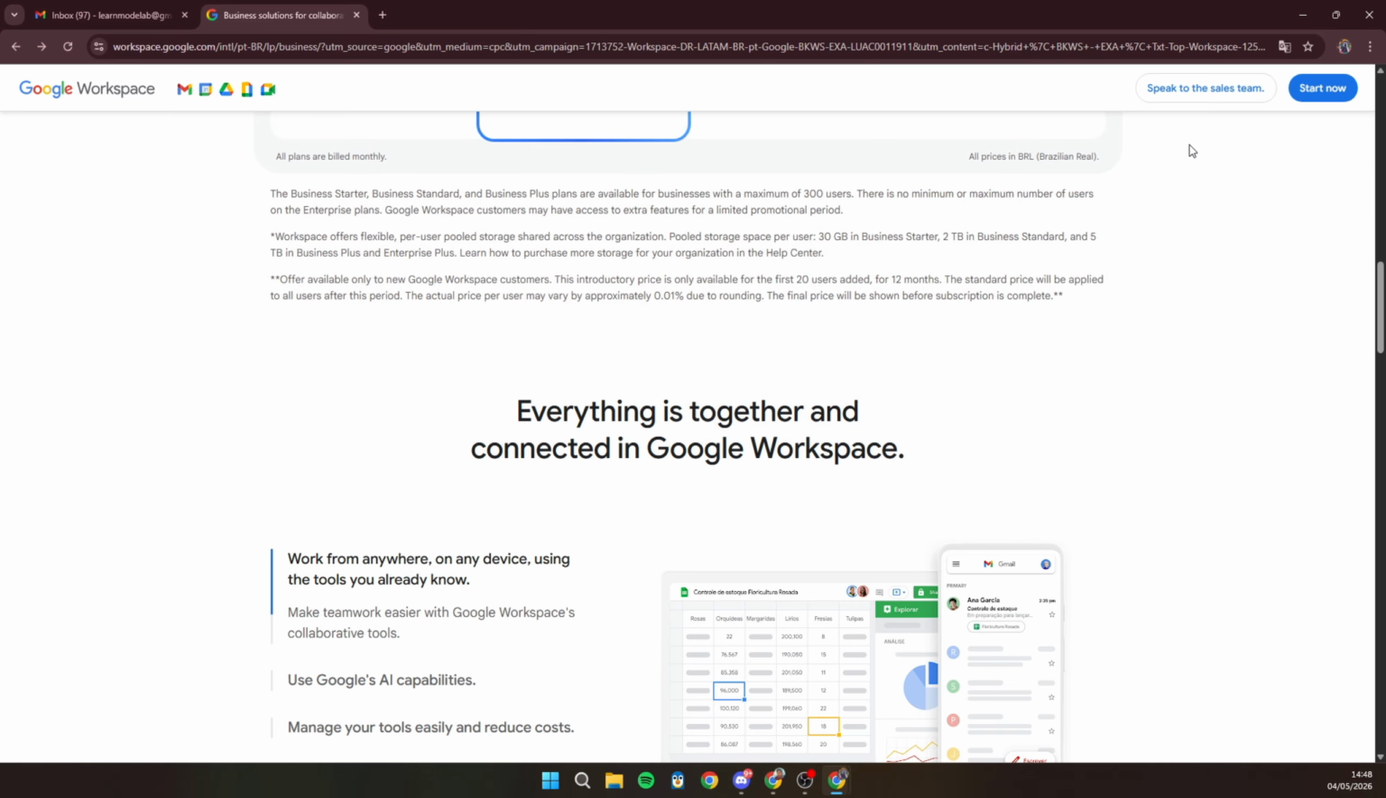Now, to change the email address that owns the business profile, you'll need to add a new manager or owner with the new email. Click on Users in the menu and add the new email address as an owner. After that, the new email account will receive an invitation.